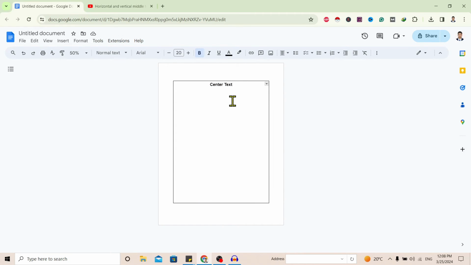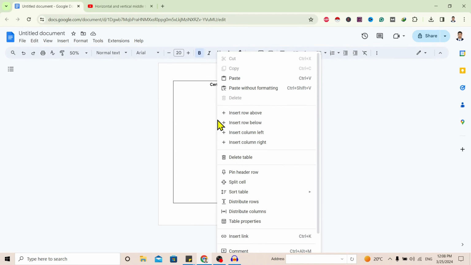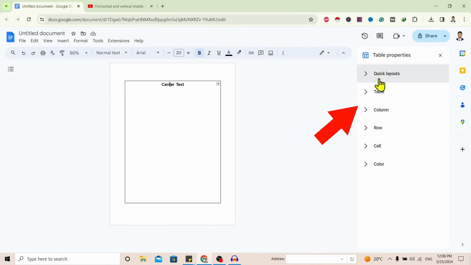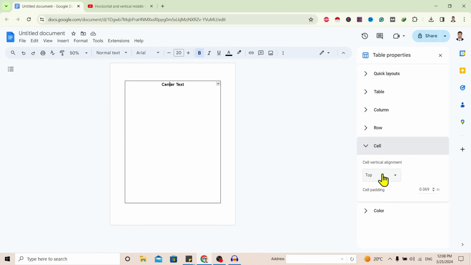Now to make this at the center of the page, right click on this table and you'll find this table properties. Click on this and over here on the right you'll find this many options. Go to this cell and over here you can see cell vertical alignment. Change it to middle. And you can see our text is in the middle.